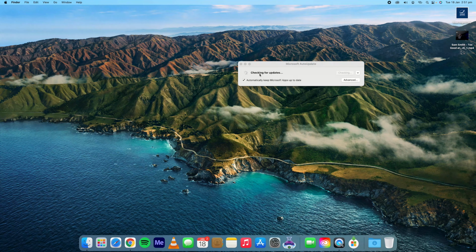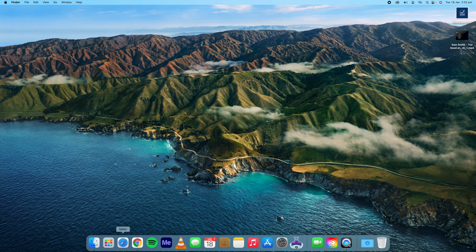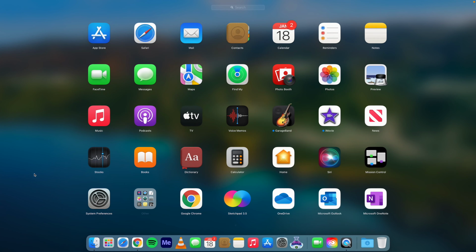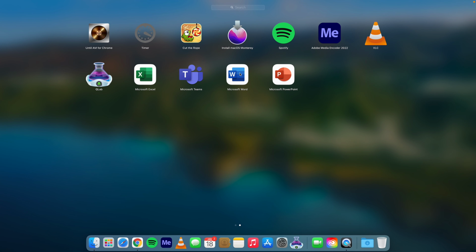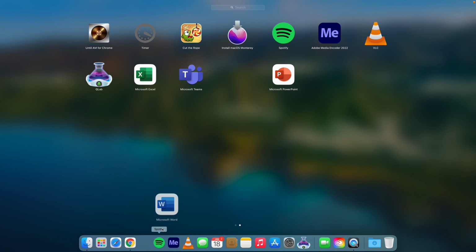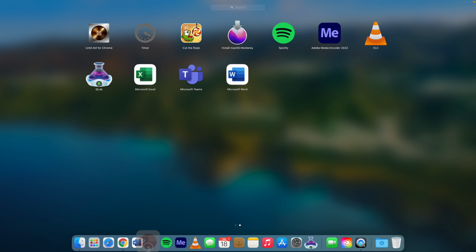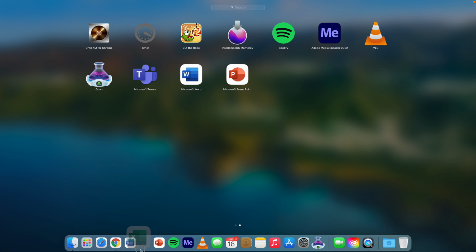It will close that for us, and it will just check for some updates for us, so it should be all up to date straight away because we just downloaded it. If we go to our launch pad, we can see here that we've got Outlook, OneDrive, OneNote, Word and PowerPoint, so you can drag them into your dock if you need to find them a bit easier.